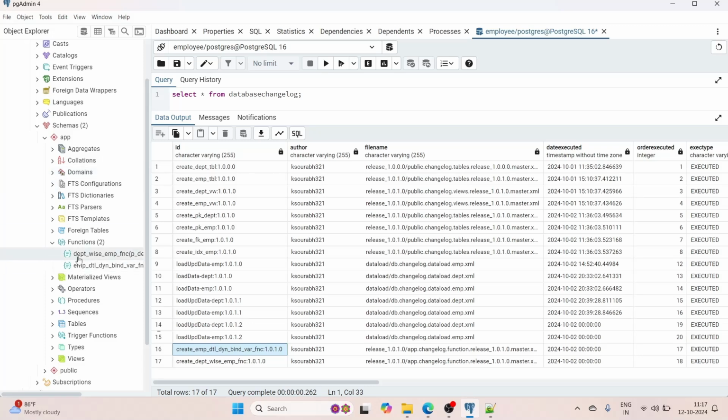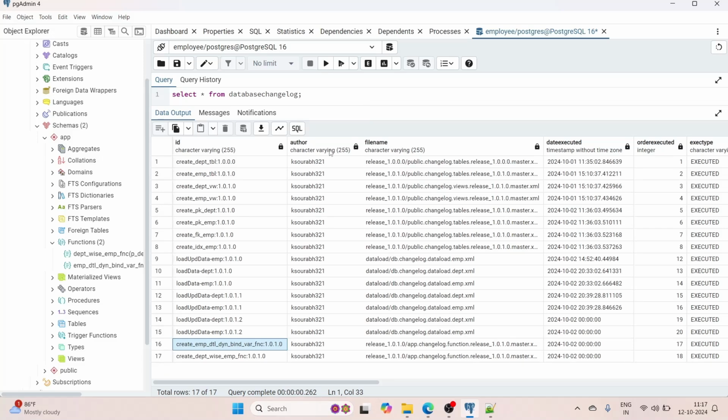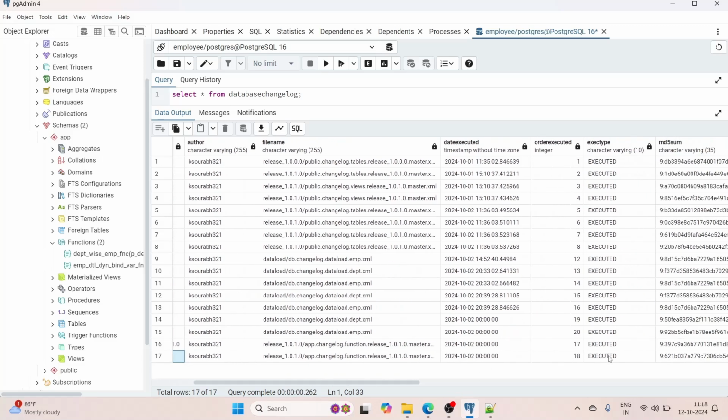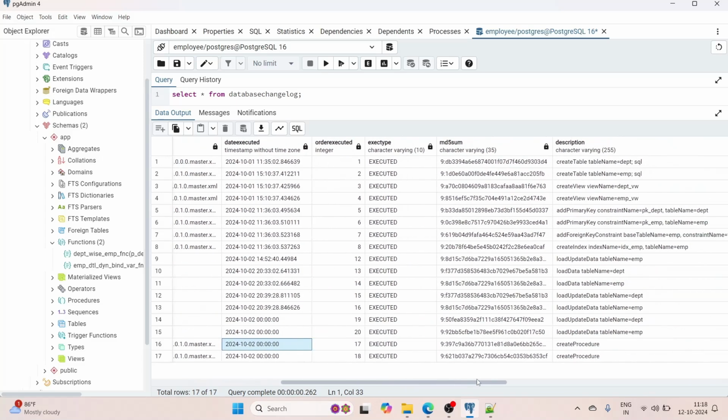So let's check our employee database. This is our employee database. In that we can see these two functions are there. And let's check the database changelog. In the database changelog, you can see these are the change set IDs. One is for the employee detail dynamic variable function, and another is the department wise employee function. And these are marked as executed. IDs are 17 and 18, and the date is 2nd of October.